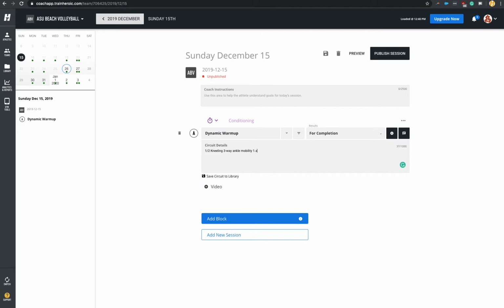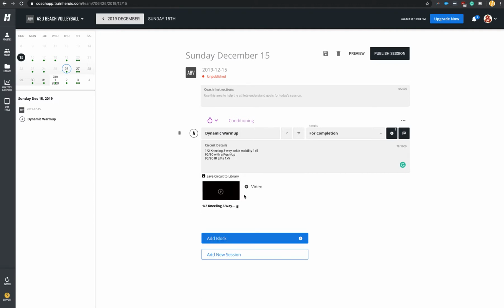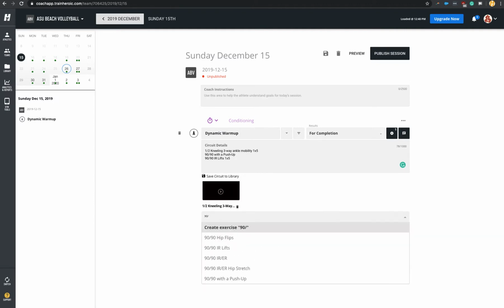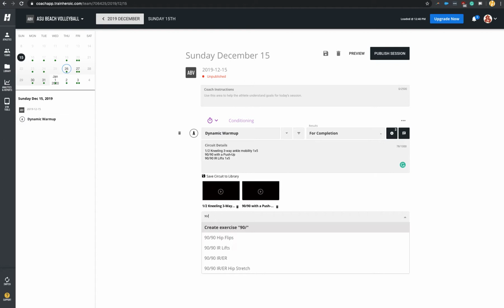I'll just say 1x5. Next I'm going to go 90-90 with a push-up, 90-90 IR lifts, 1x5. I'll list off these three or five, and then additionally I'm going to jump in here and add the video. So I still want them to be able to see it if they need to. So let's jump in here and do the 90-90 with a push-up. Boom. So I can add as many as I need to.